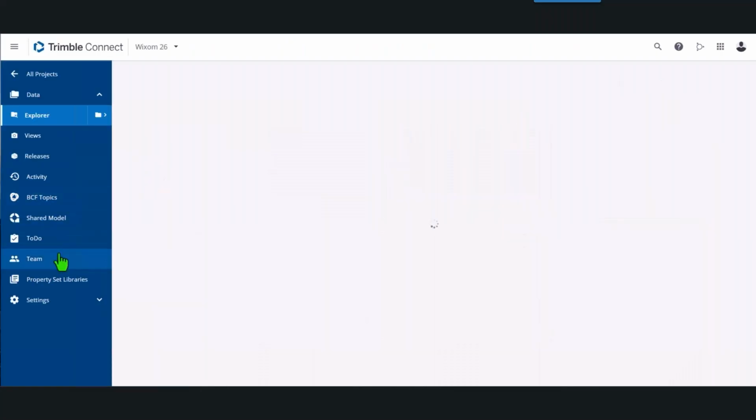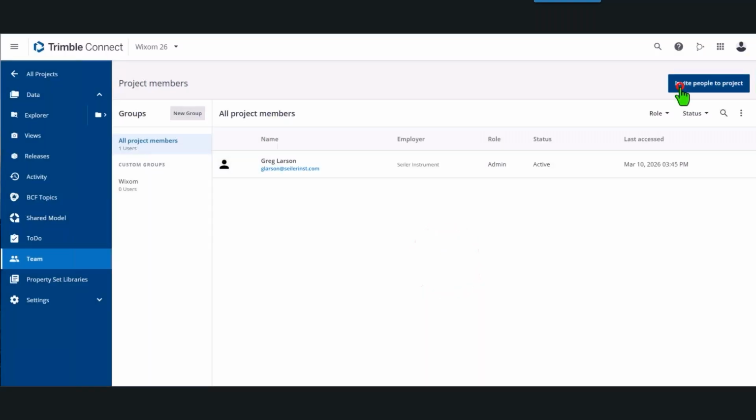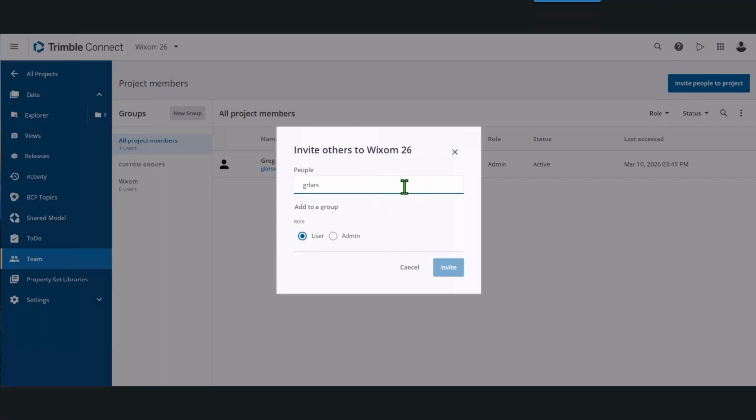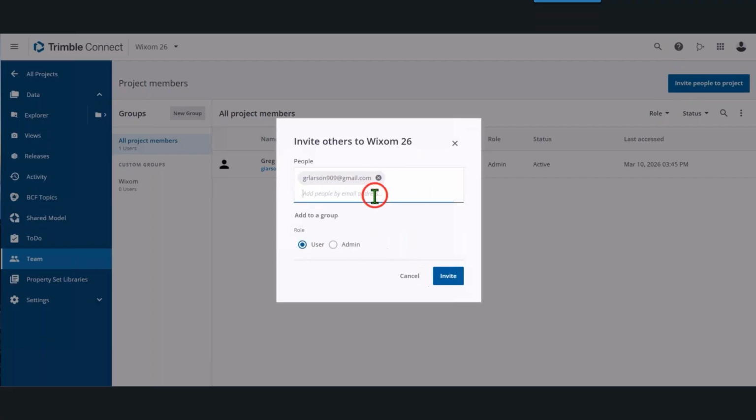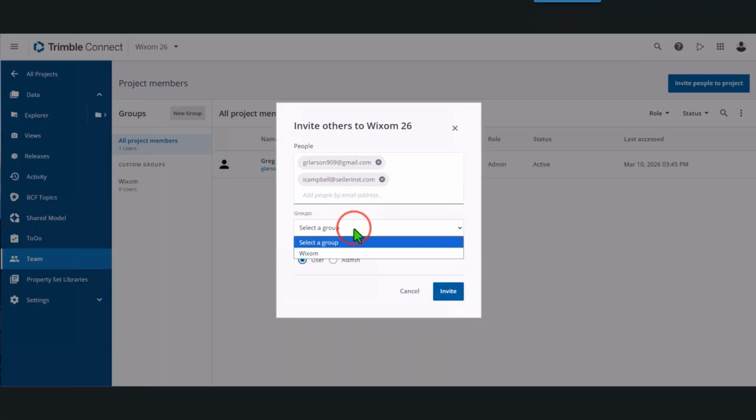So here we are in the same project. Sorry, I sped this up a little bit. Inviting people is pretty easy. Just hit team, hit invite people. One thing you want to do though, if you are going to use groups, is to create the group ahead of time. Before you create the users, it's easier to add the users to the group if the group's already there. And the users can be user or admin.